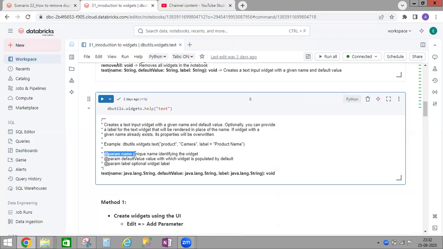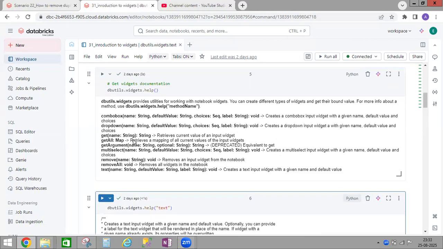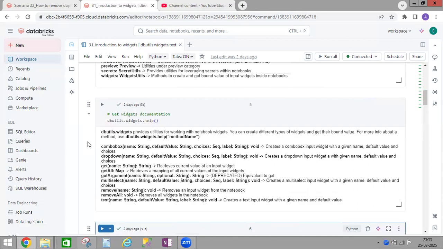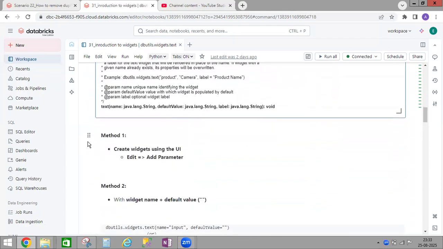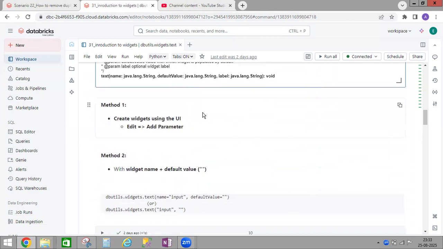See here it gives the parameter name, that is this one. The parameter default value, that is this one. And the parameter label, this one, and it is mentioned that this is optional. Okay, so step by step I showed how to get help on dbutils widgets. Next we'll directly move on to our methods.